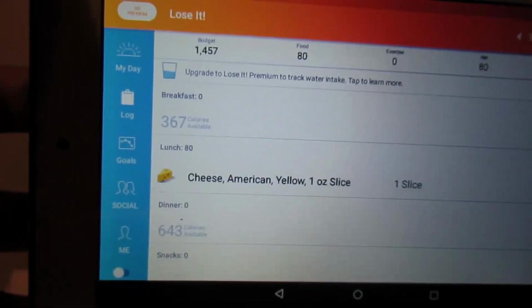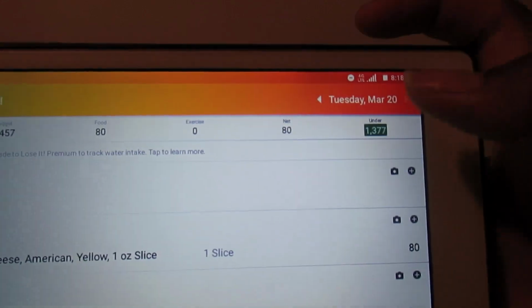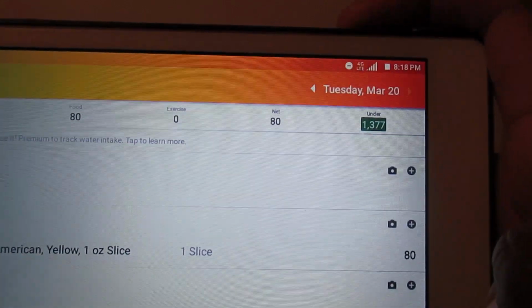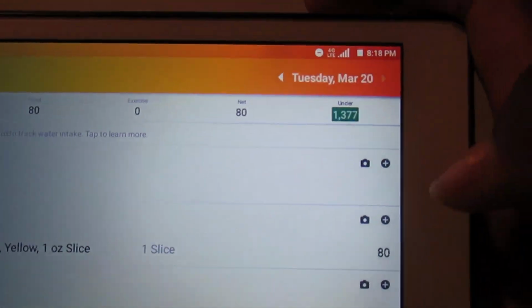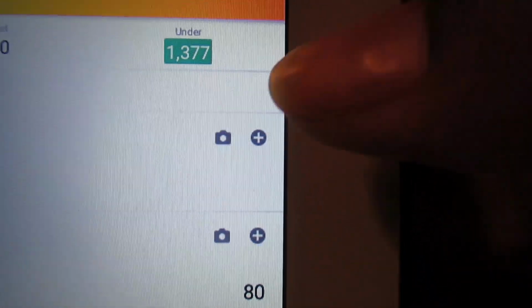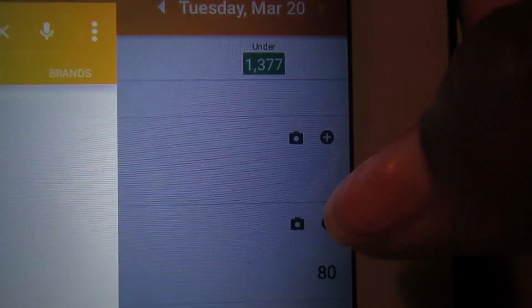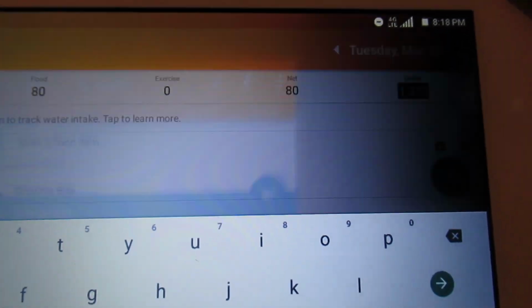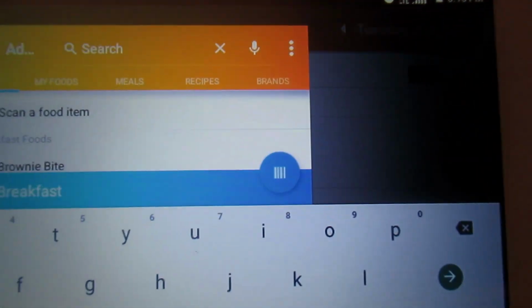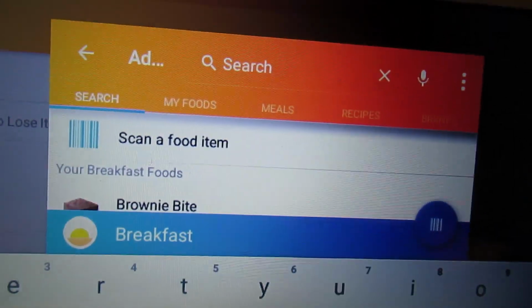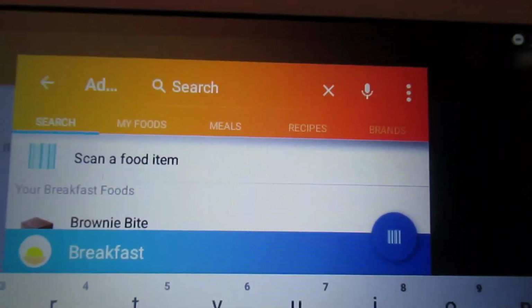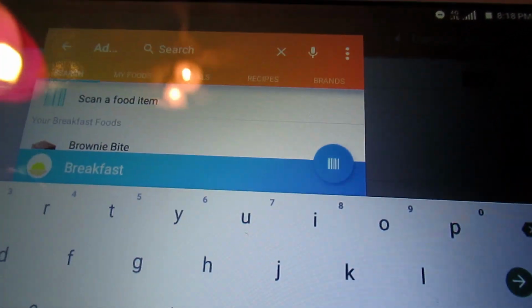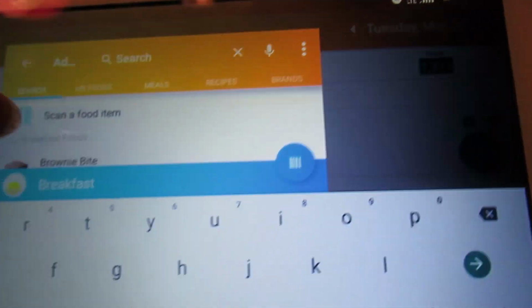All right. So there are different ways to add your meals, your ingredients, your snacks, whatever, to this Lose It program. What you want to do is press the plus sign, and when you press the plus sign, a few things are going to come up. The words search, my foods, meals, recipes, and brands. Search is when you can just search for like anything, and I mean almost anything.